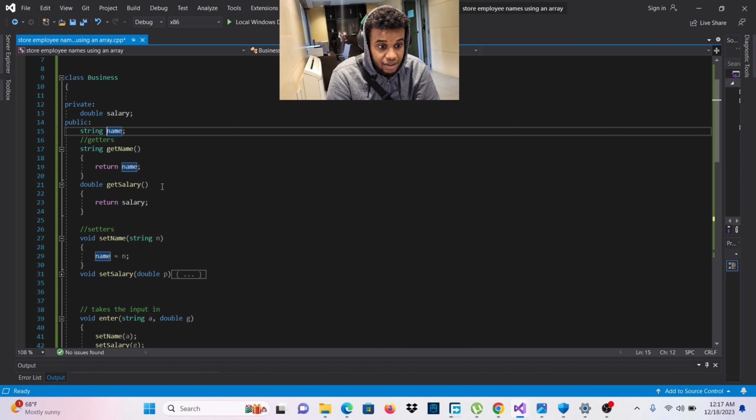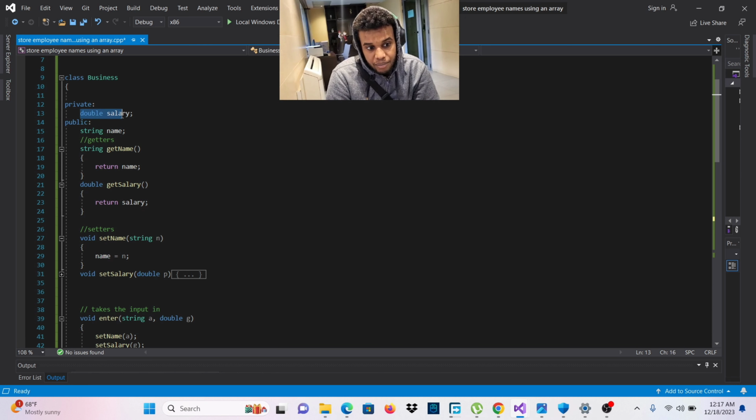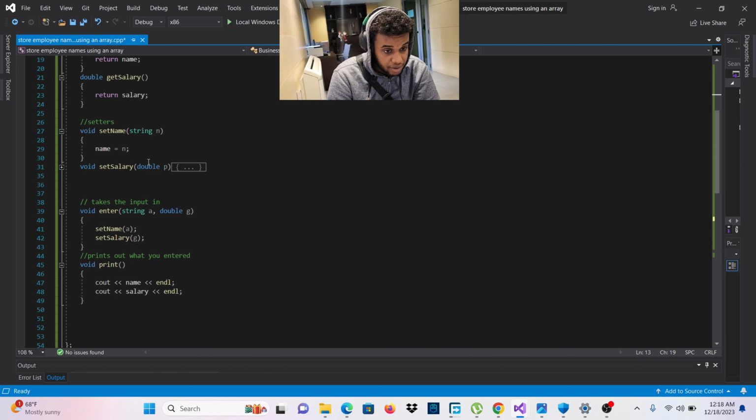And we call it get salary, but the salary is private because we make this private for security reasons. We don't want anybody outside the program calling this because people like keeping their salary private. That's from my knowledge base, but yeah.